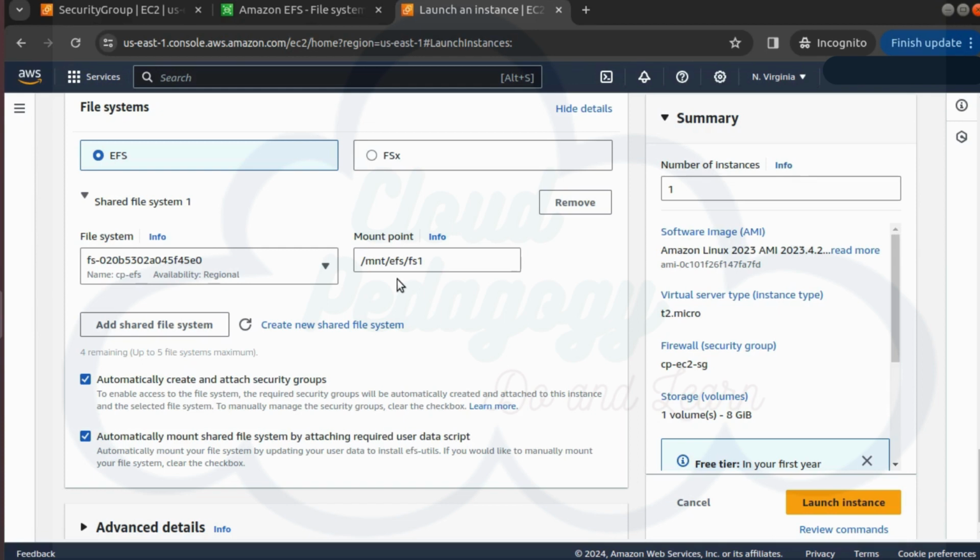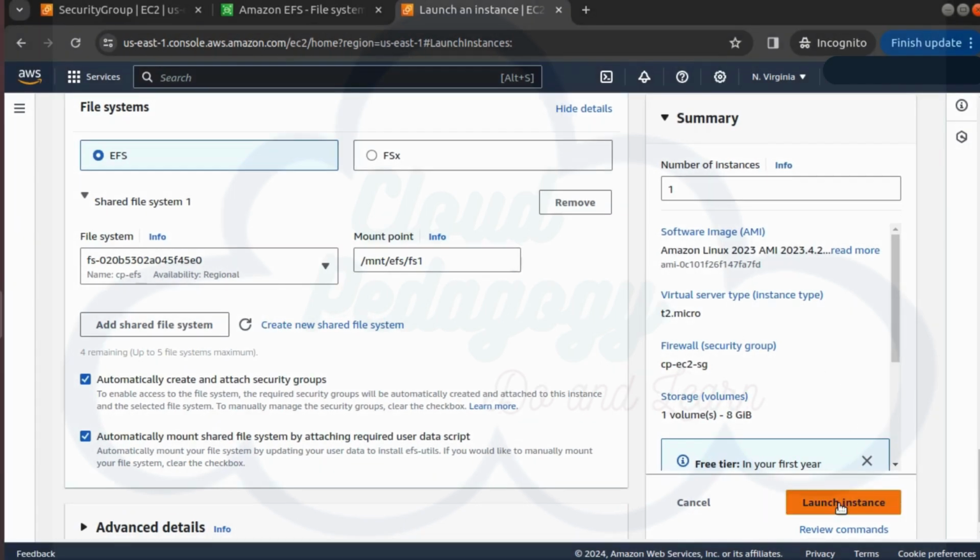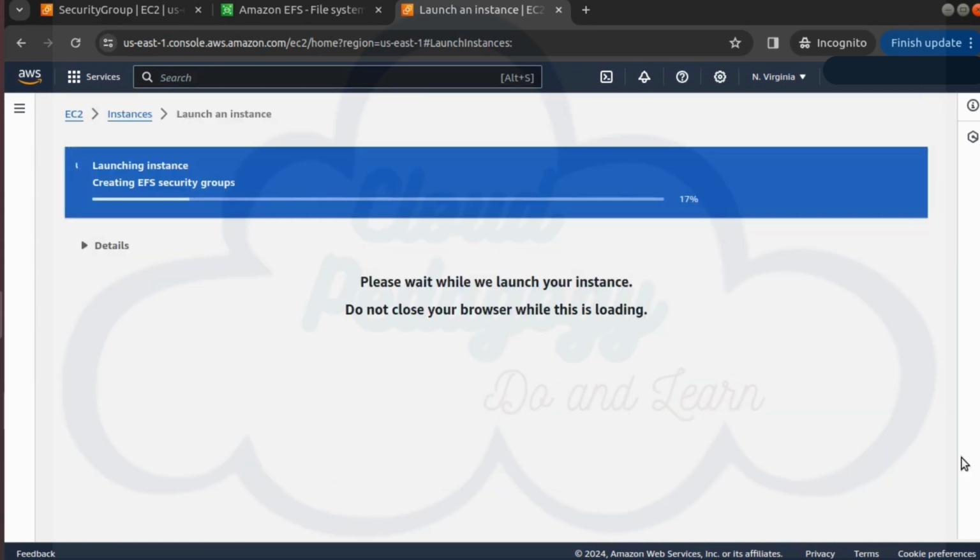Note that after you select the file system ID, the user data field is automatically populated with the configuration script that automates all manual tasks such as installing the file system client, installing the EFS mount helper, and updating the EC2 instance properties so that the file system mounts automatically upon instance reboot. I am leaving all other settings as the default values. Review the EC2 instance details once again and choose Launch Instance.